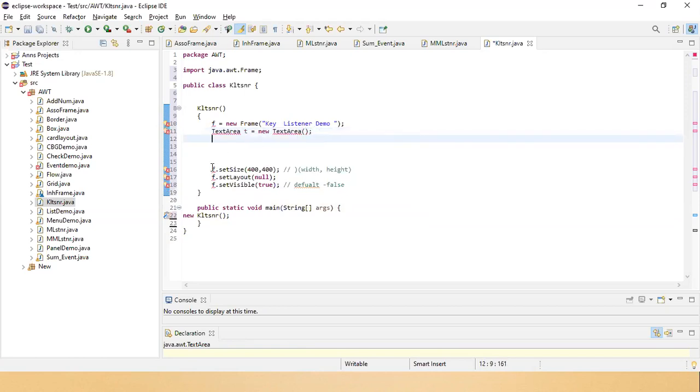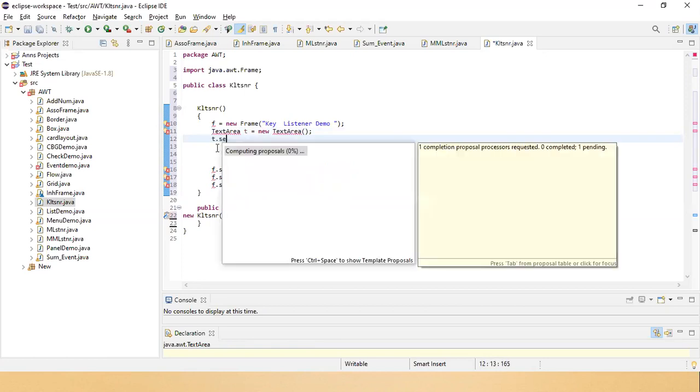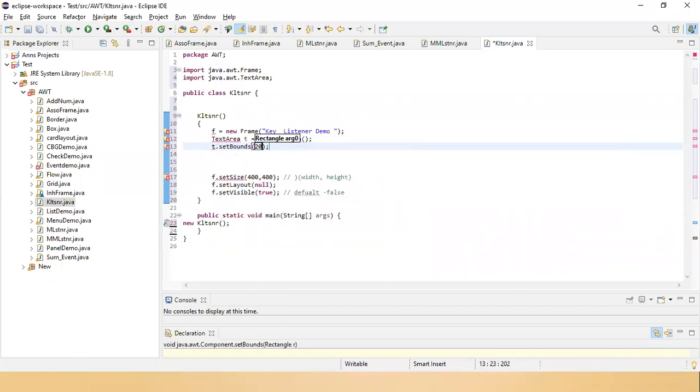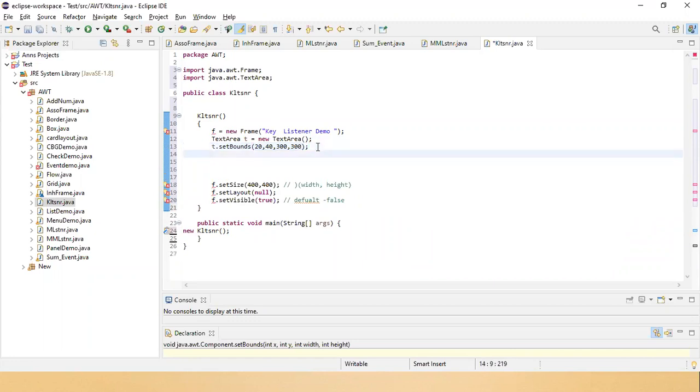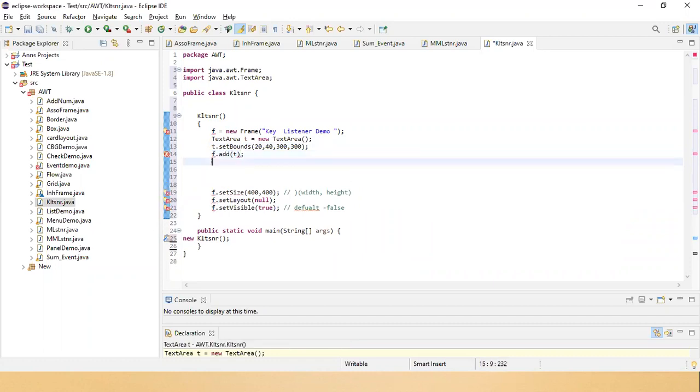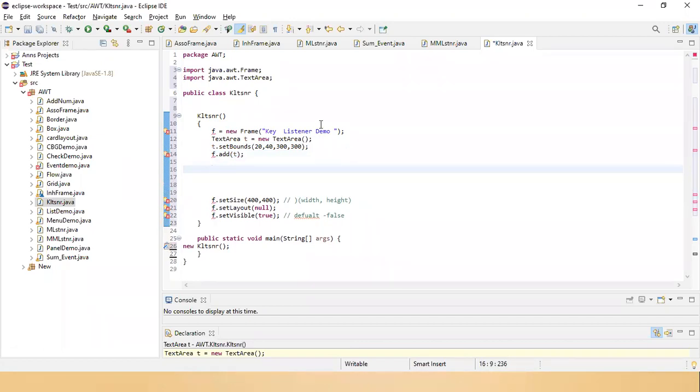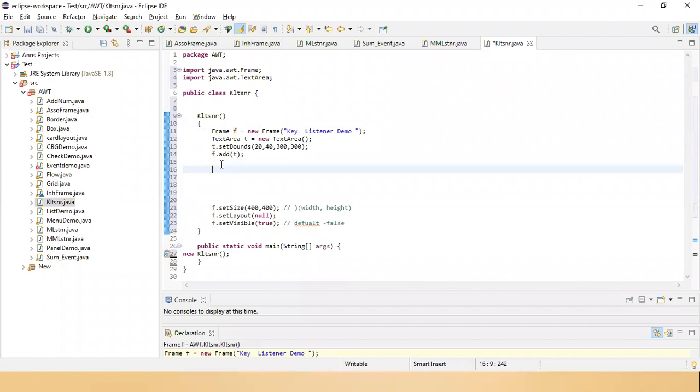I'll set bounds for my text area. T dot setBounds. I'll just give a random number, 20, 40. Text area can be huge, not like your text field. I'll add my text area to my frame. F dot add T. Yeah, I've added it to my frame. Looks good. Now, whenever I type in text, I'll just execute my program.